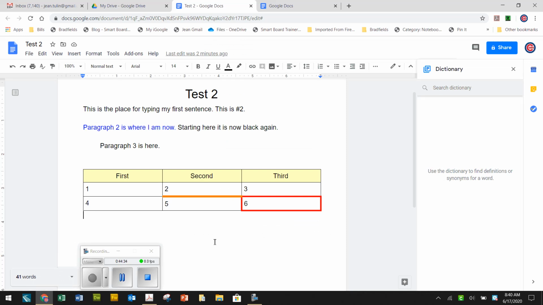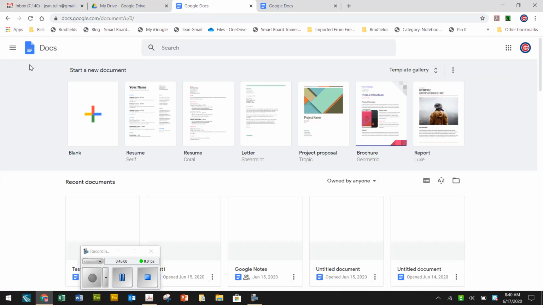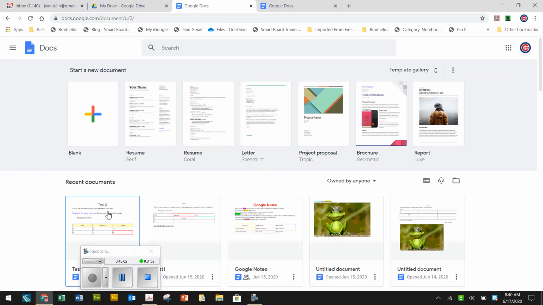I do want to show you real quickly what happened to this document. Remember that it was saving it up here. So we're going to go up here and we're going to click this Docs Home button. And there is actually a picture of this on page 3 in the middle. It's the Docs icon. And when I click on that, I get the option to see my docs, and there is my new doc, test 2, right there.